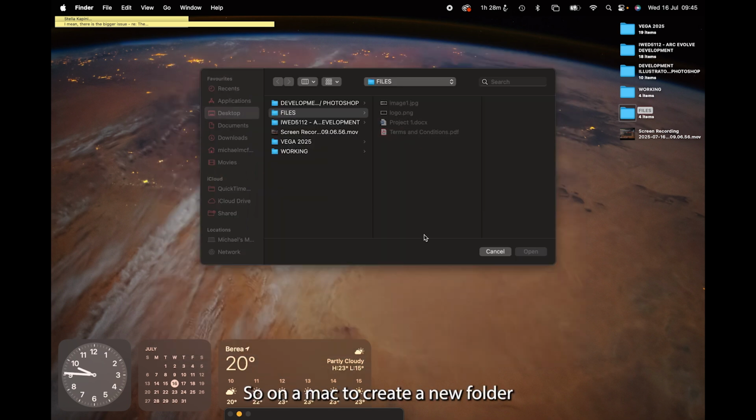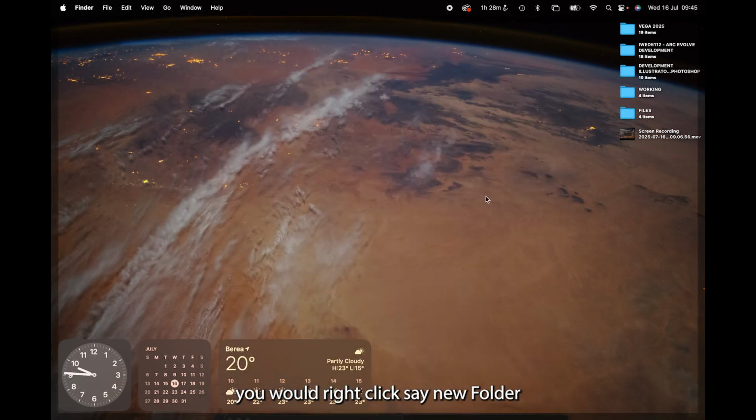So on a Mac, to create a new folder, you would right-click, say New Folder, and you would give it a name.